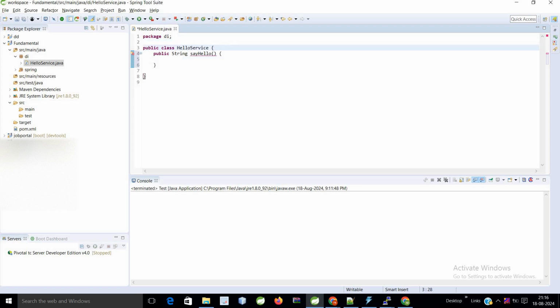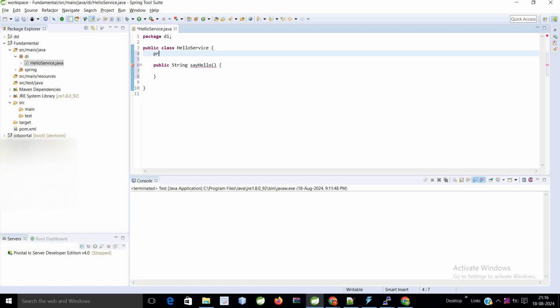But instead of returning this object, I will create one dependent object here. That should be a private string, and I want to return this message from here.